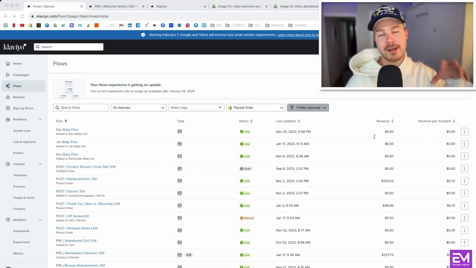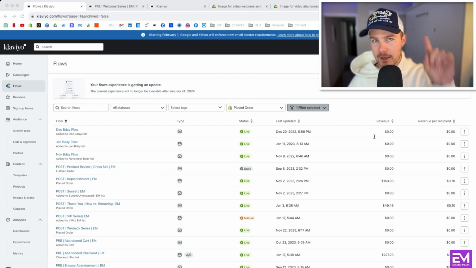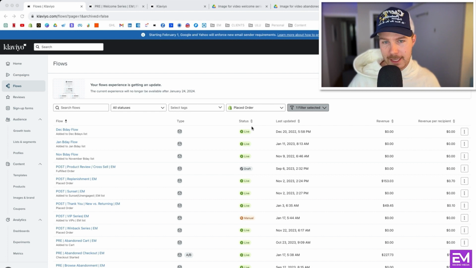Now, another flow that is going to be one of the most important flows for you is the abandoned checkout flow. This flow is crucial for recovering potentially lost sales. There is a difference though between abandoned cart and abandoned checkout, and I'll show you what that is.